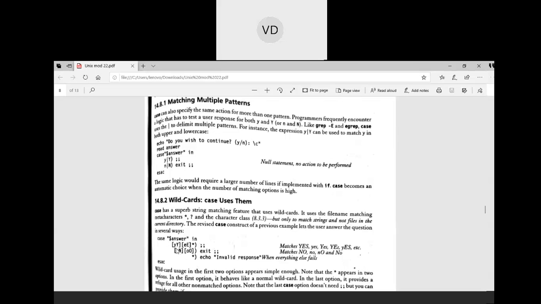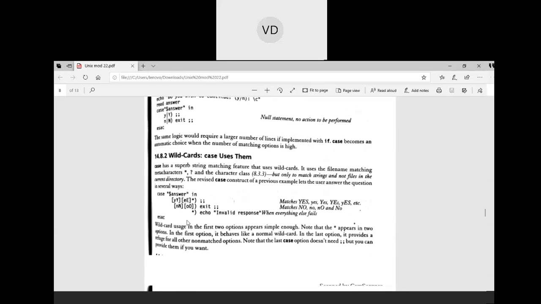You are using a character class. It will match anyone from small y or capital Y, small e or capital E. Anyone will match. And star means any character, is it not? After ye, any character can be matched. Similarly, no: small n, small o, capital N, capital O, anyone can be matched. So like this, wildcards can be used for matching.